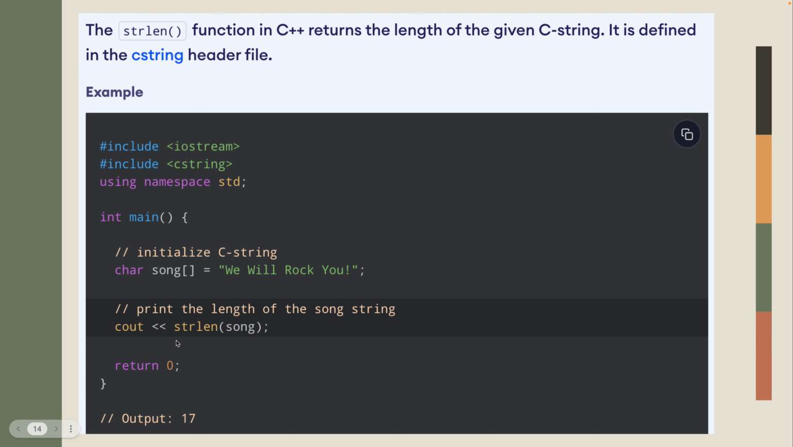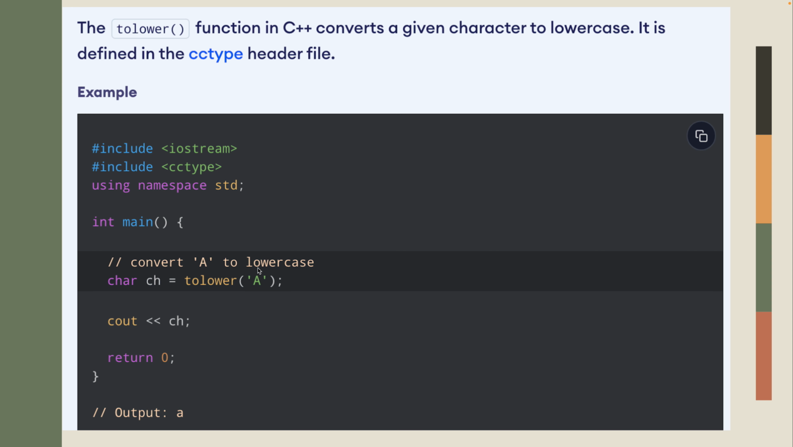One more example, we have this toLower function in the CC type file. This one takes, in this example, a capital A and outputs a lowercase a.